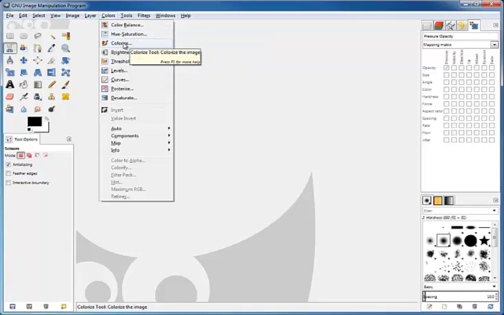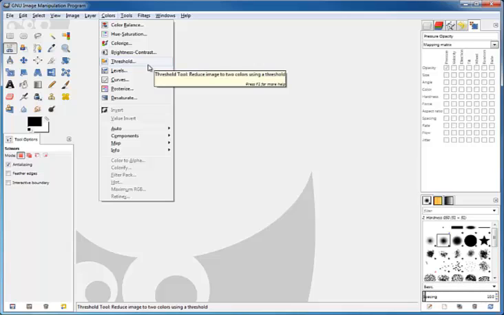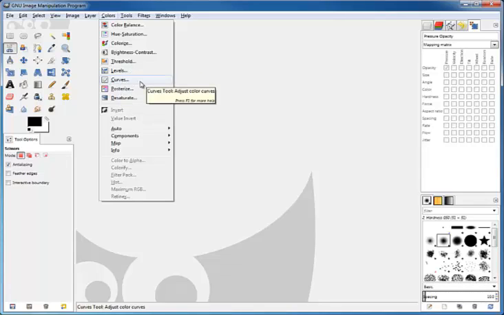Colorize is where you can change the color. The brightness and contrast is pretty self-explanatory. The threshold reduces an image to 2 colors using whatever the threshold settings are. Levels are a little bit more advanced, as are the curves, and we'll get into those a little bit later. But you can adjust the levels and curves of a color using the histogram of an image.